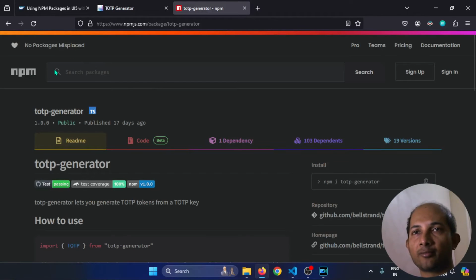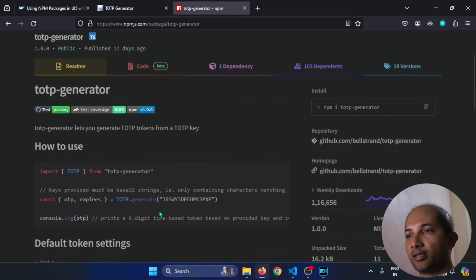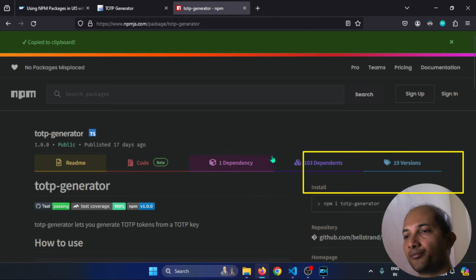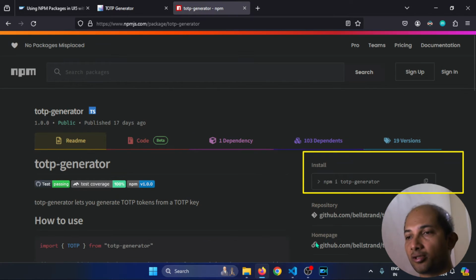Now you can come to the npmjs.com site and search for TOTP generator. The first one will come up, and you can see the downloads, which are quite frequent and reliable. The current version is 1.0 with an MIT license, so it's free and you can use it. I'll be using this npm package in our UI5 application. For that, let's copy this installation command.